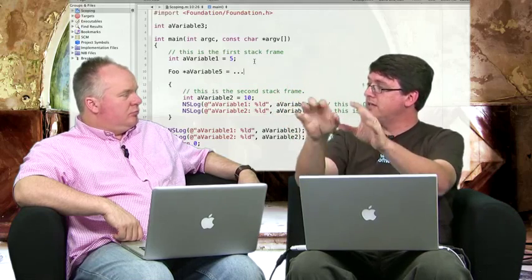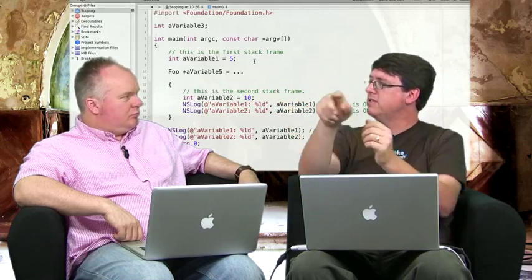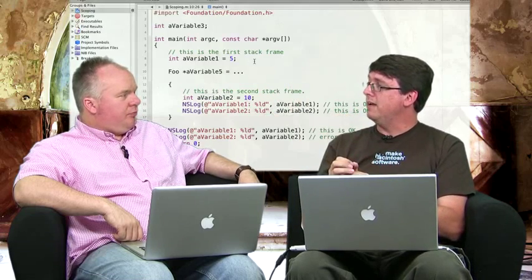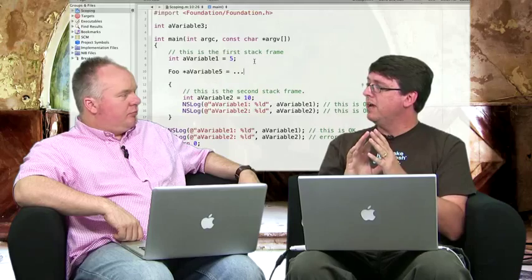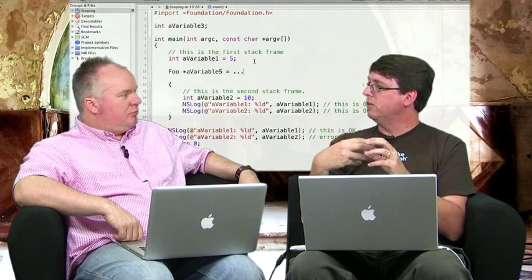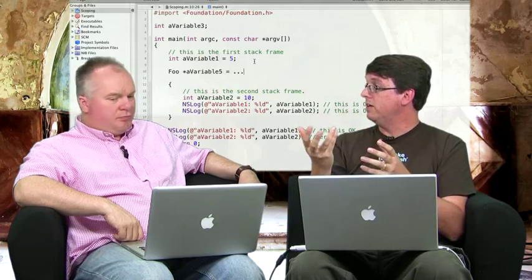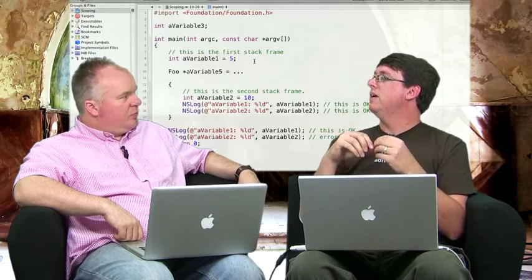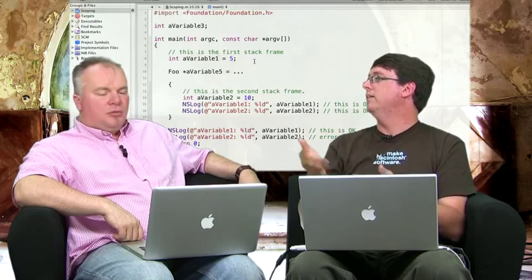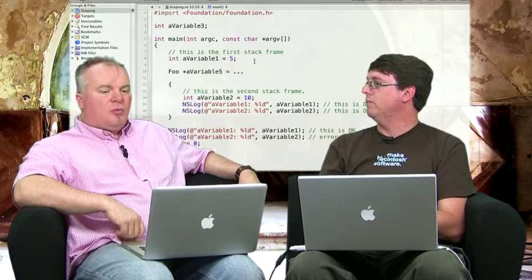So I can hit that pointer, and I can go access that memory out on the heap. The important thing to know about that is that the memory will stick around until you dispose of it. So you want to make sure that you not just allocate that memory, but also free it. And we'll talk about how we do that when we talk about memory management.